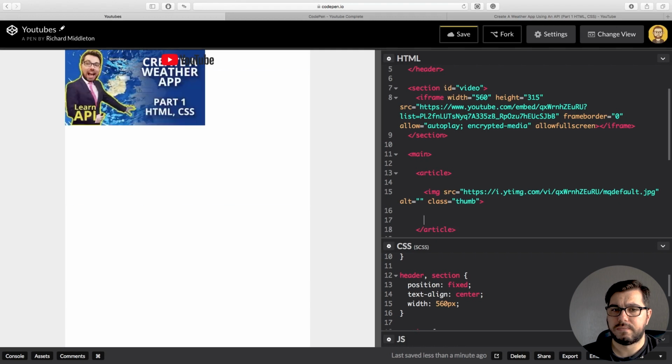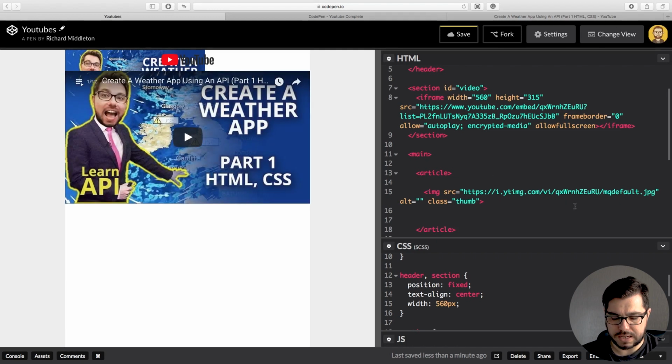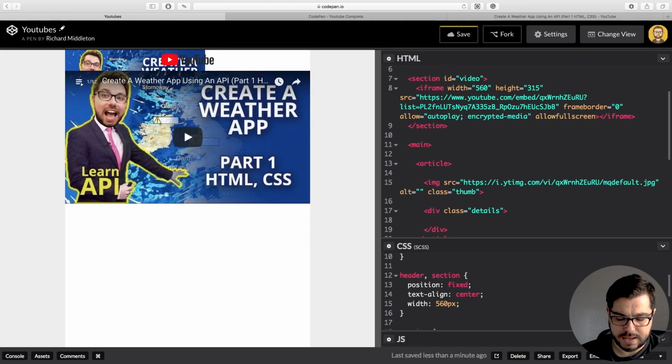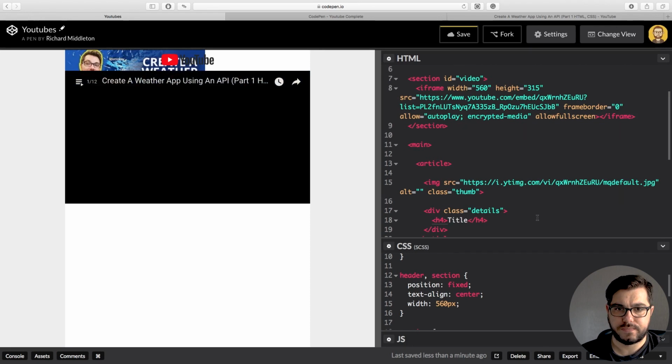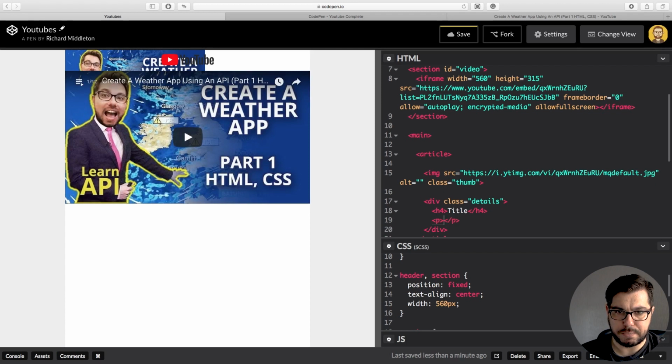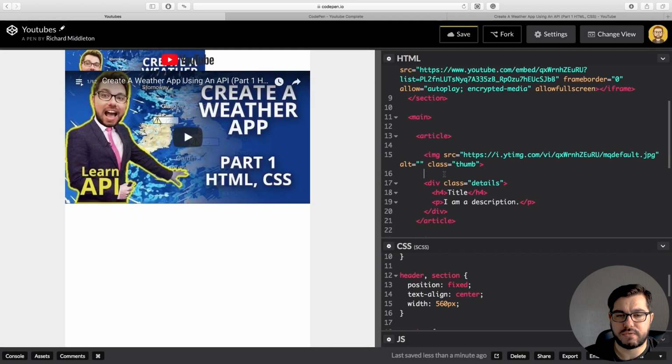And now you see a problem. We'll carry on. We also want a container, a div with a class of, I don't know, details. Hit tab. And then this div will have an h4 that's going to hold our title, and a P, so the P tab, and that's going to be our description. So I am a description.